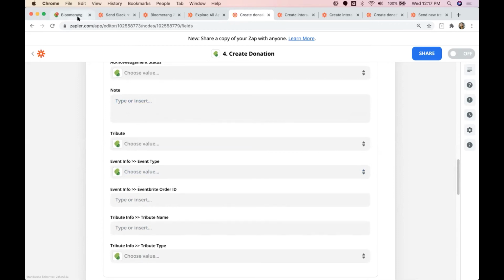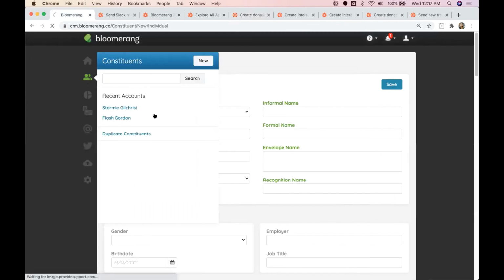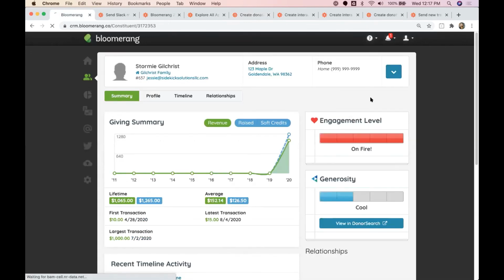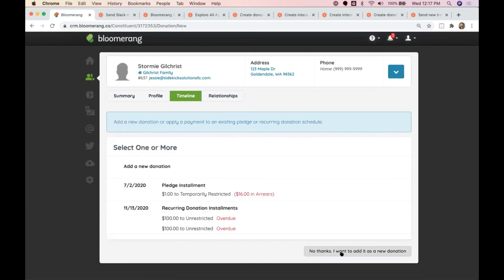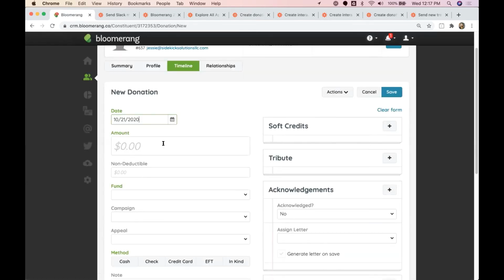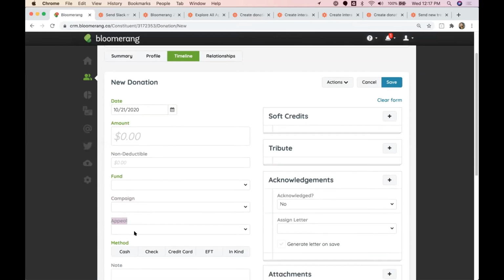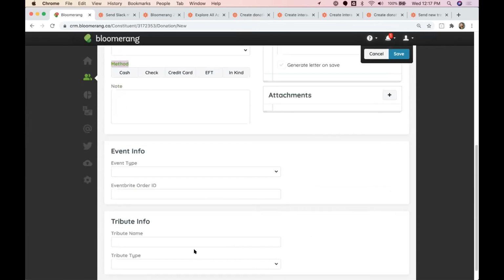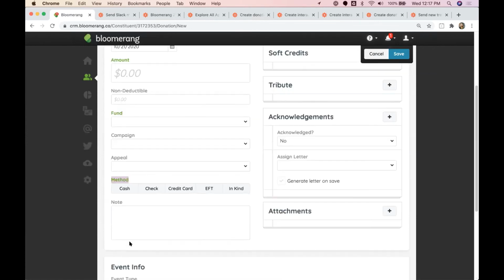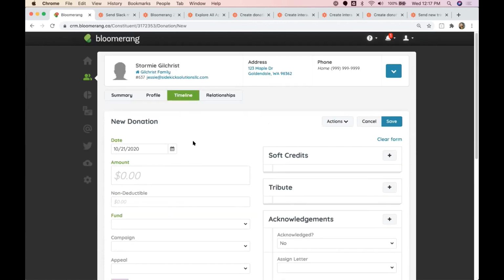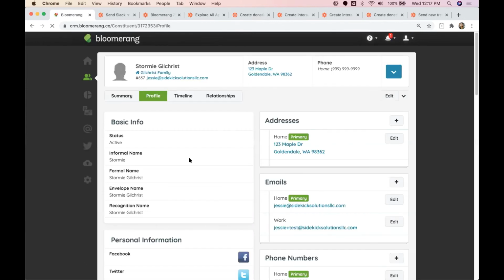And so this information is going to map directly over to the creation of a donation in Bloomerang. So when that donation is created in Bloomerang, it's going to map the amount of that Eventbrite order, the fund, campaign, and appeal, and method that we've specified in our workflow, and any additional custom fields that we have set up to track additional information from that order. And again, if it didn't find an existing constituent in Bloomerang, it will have created a new one and populated all of the details for that constituent from the Eventbrite order into Bloomerang to create that new account.